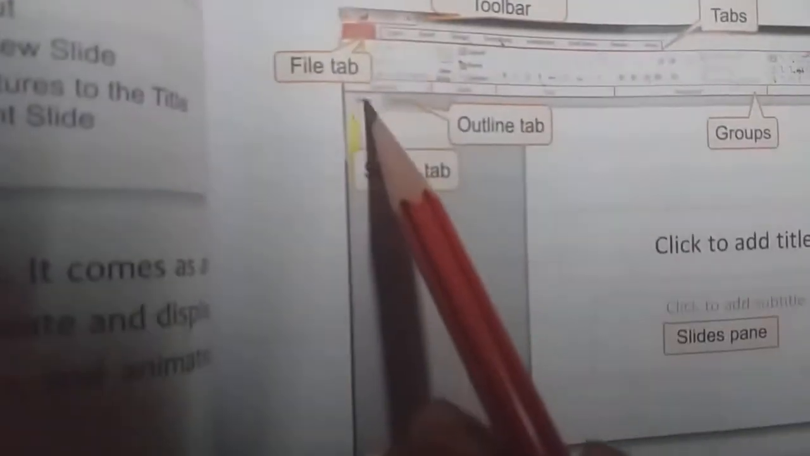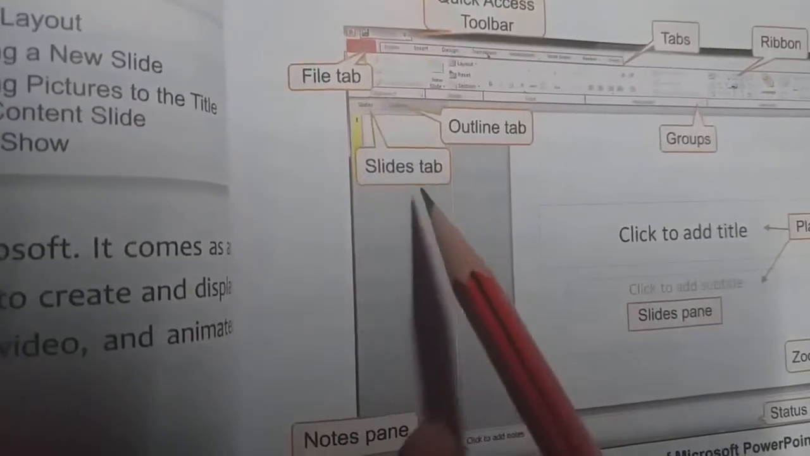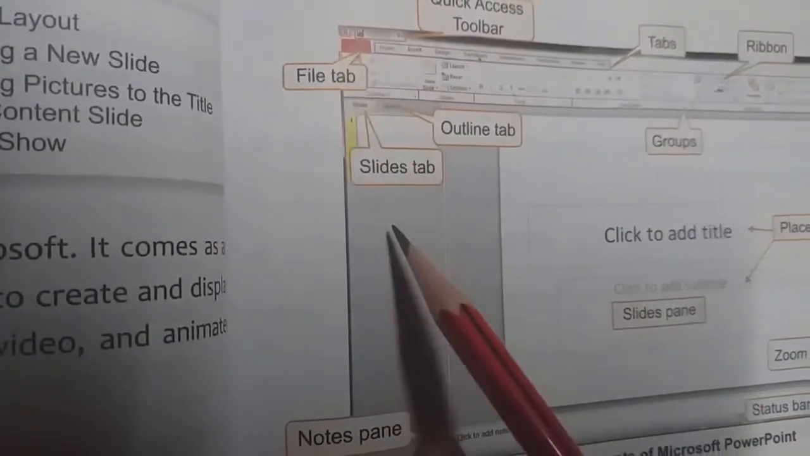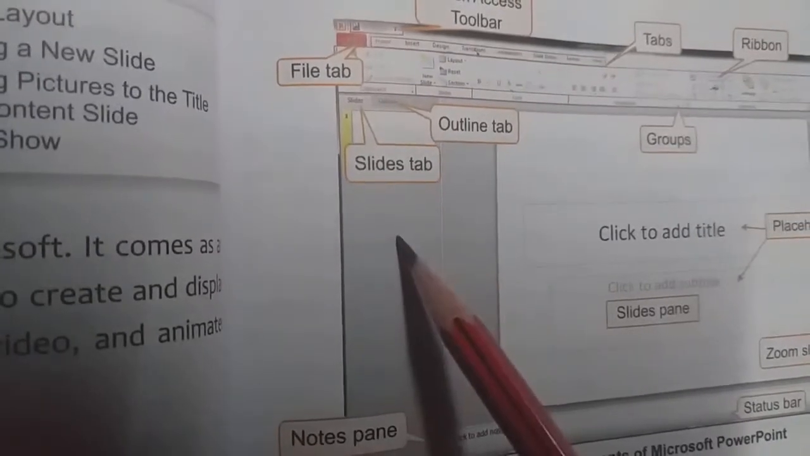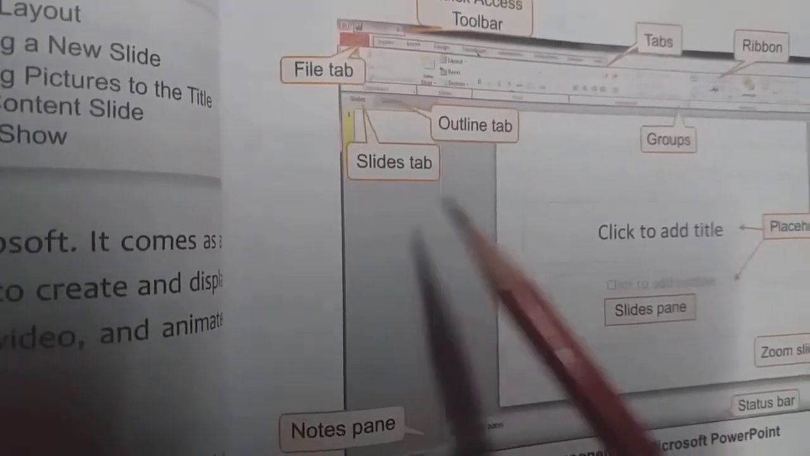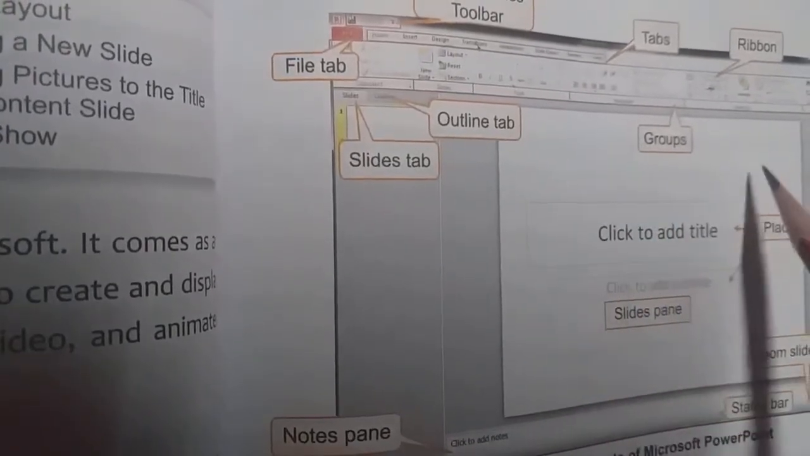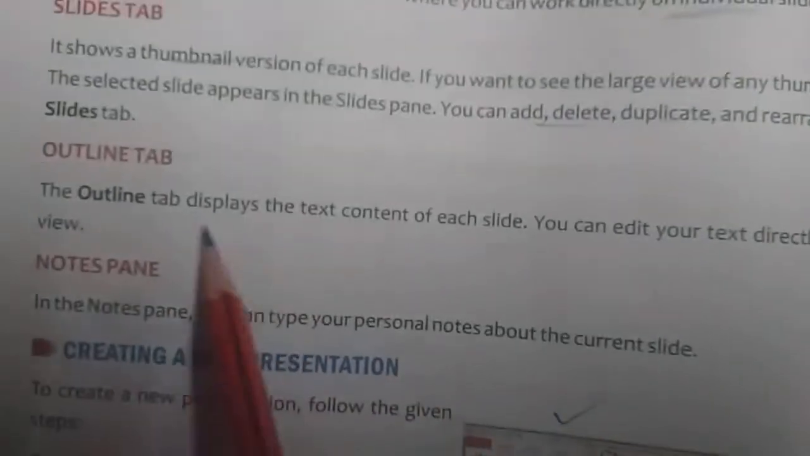So where is the slide tab? This is your slide tab. Yes, this pane is called the slide tab. Whenever you click on this slide tab, you will see small thumbnail versions of the slides displayed. On any particular slide we can click, so that particular slide will open as an individual slide. Yes, so next is the outline tab.